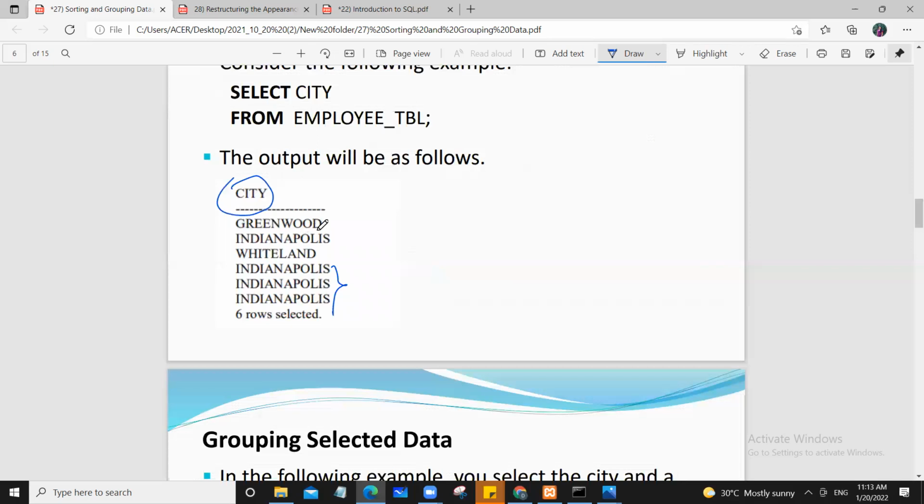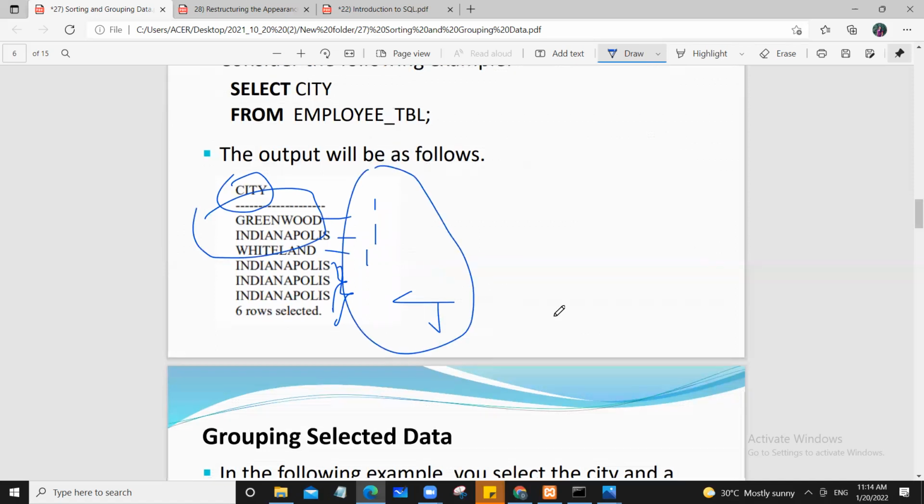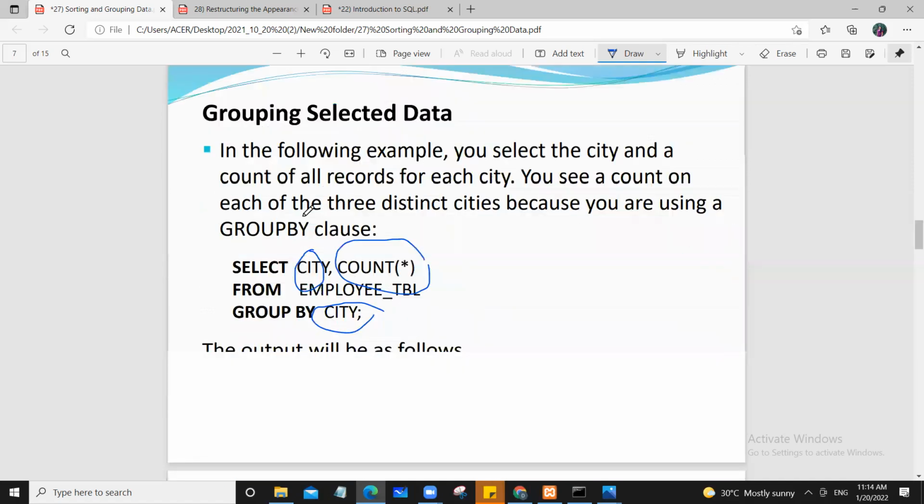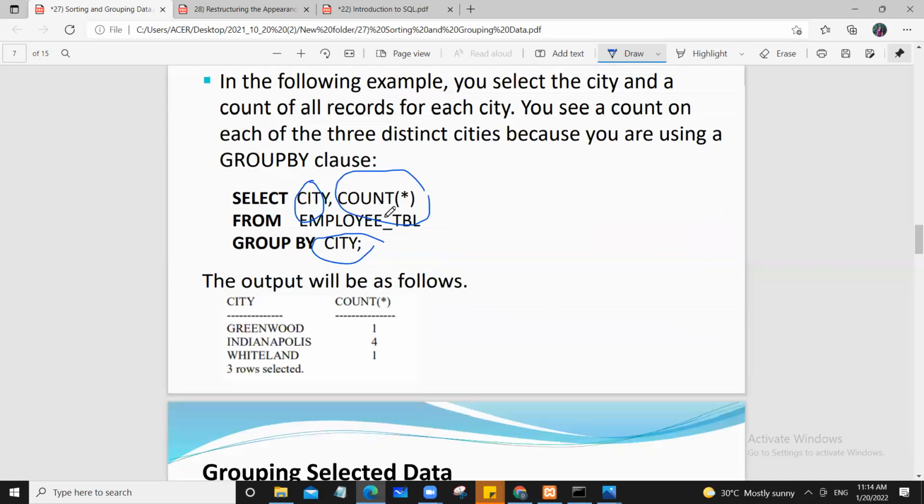As an example, Greenwood has 1 occurrence, this one 1, this one 1, but this is 4. So we are going to find the grouped cities and the corresponding values. You can see select city, then count all, from the employee table, and we are going to group this set of data by using city.